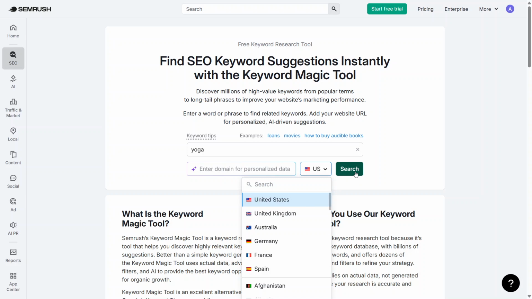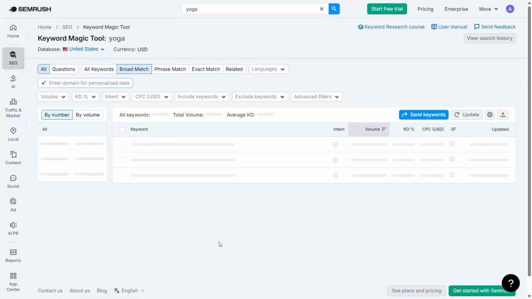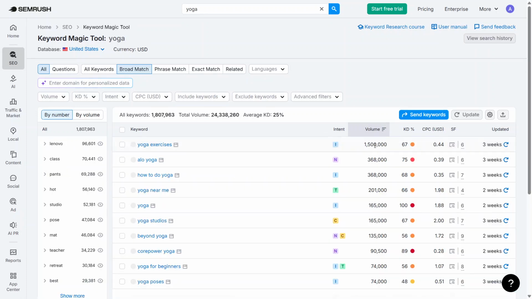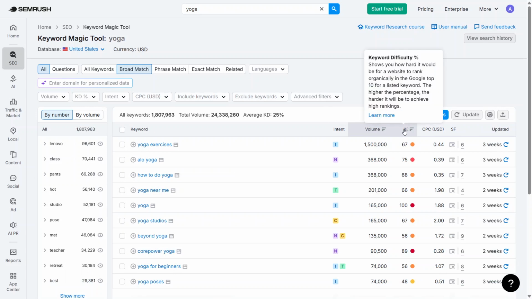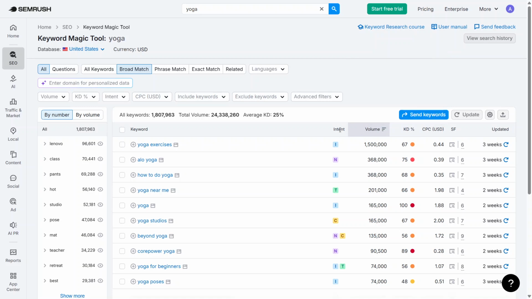You'll now see a wide range of keyword suggestions. Each row comes with useful metrics. Volume shows estimated monthly searches. KD% or keyword difficulty estimates how competitive it may be to rank. Intent helps indicate whether searchers want information, to compare options, or to buy. CPC gives a sense of advertising costs. Scan these to understand both opportunity and competition at a glance.